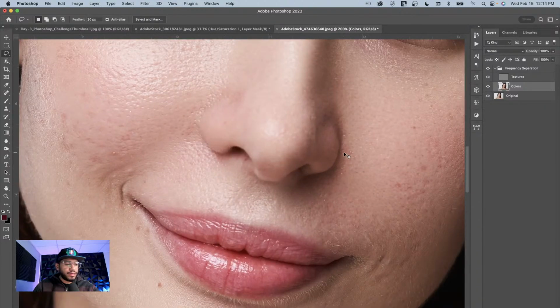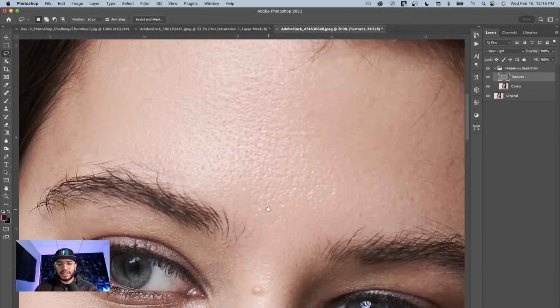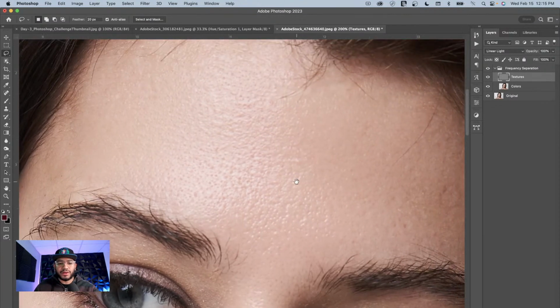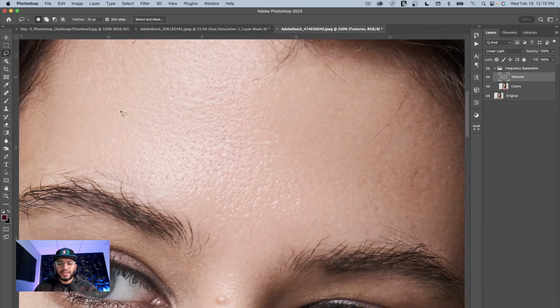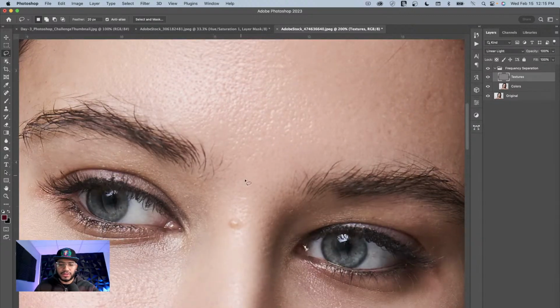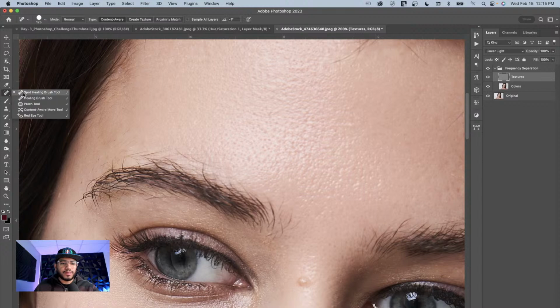And then now what we need to do is go to the texture layer. And then what we're going to be using is the stamp tool or the healing tool, whatever you prefer. I'm going to do probably the spot healing tool. Remember, select the texture layer, and we're going to fix those imperfections. We're going to get rid of this and some of the other stuff as well. So go into your toolbar here and just select the spot healing tool.